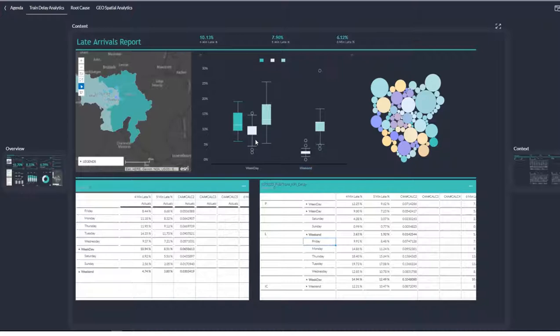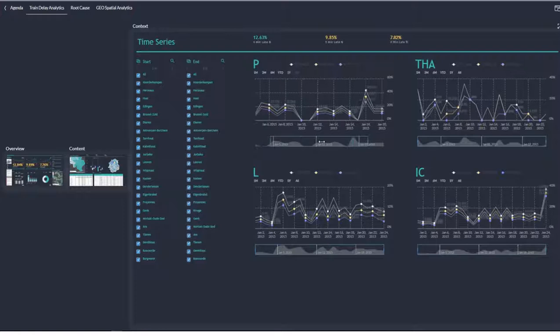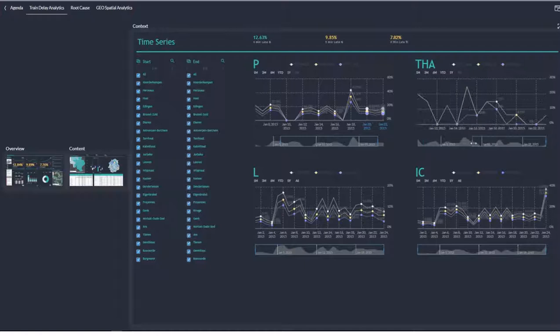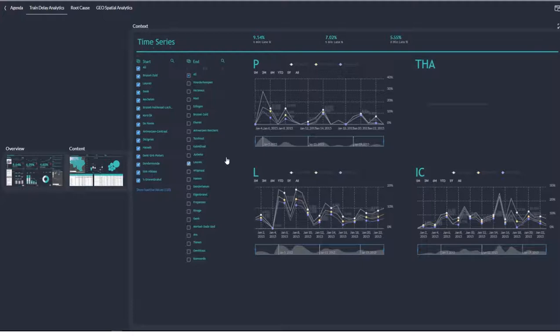This is a massive volume of data that I'm accessing in live mode right now, and I can choose my time frames on the fly. I can even choose on the left-hand side the start and the end station, and you will see that all the filters automatically adjust. If I say Leuven or Louvain should be my end station, you see the filters on the left-hand side automatically adjusting.